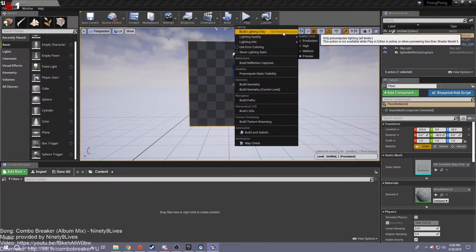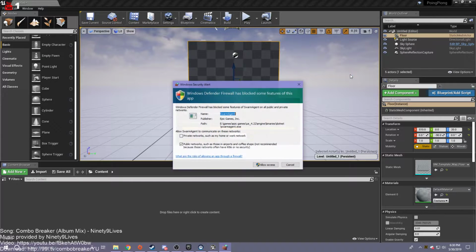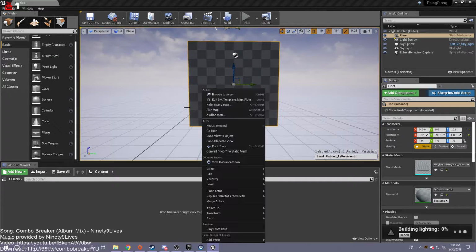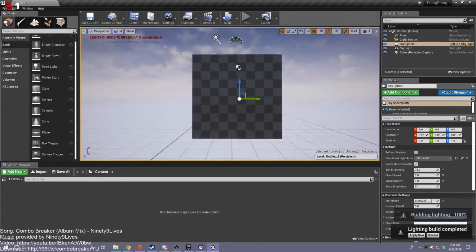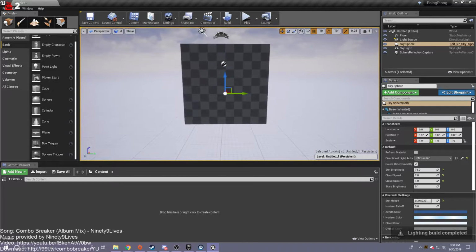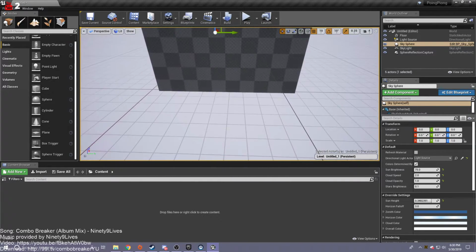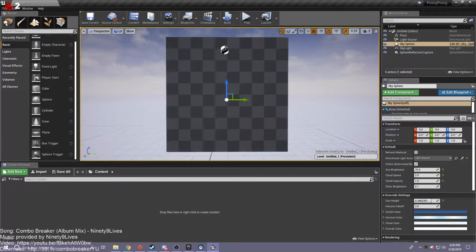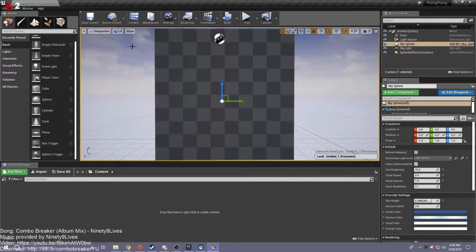So if we build and build lighting only, we'll just allow access. Yeah. Apply that. There. So, we really need a camera object. Right?